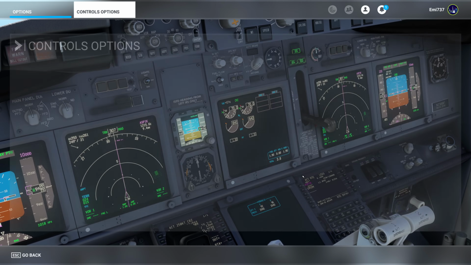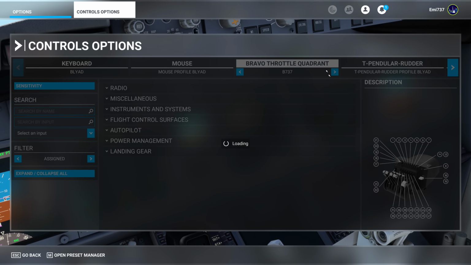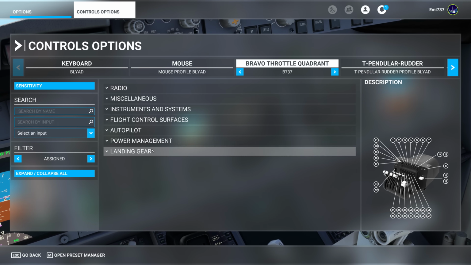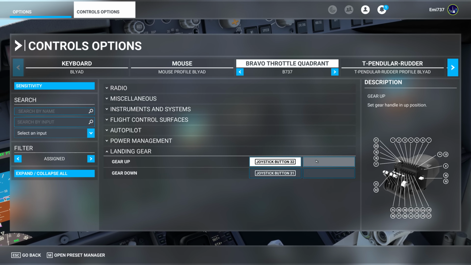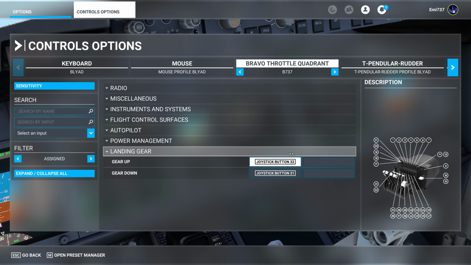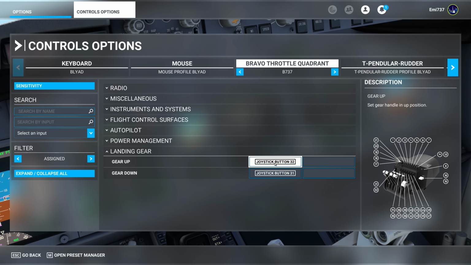So, let's go into the control options over here, and we're going to move to our Bravo quadrant profile, down to the landing gear. And you will see that right now, even though my landing gear is extended, the landing gear up button is actually illuminated over here.